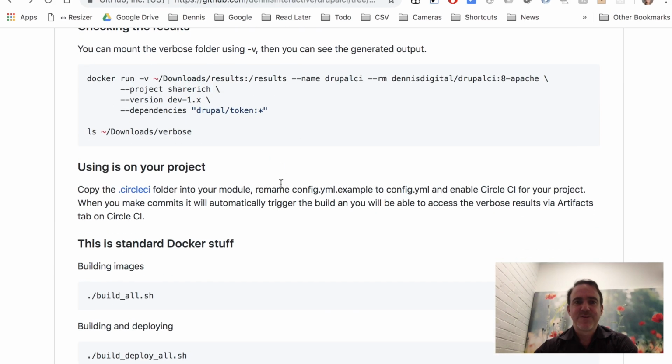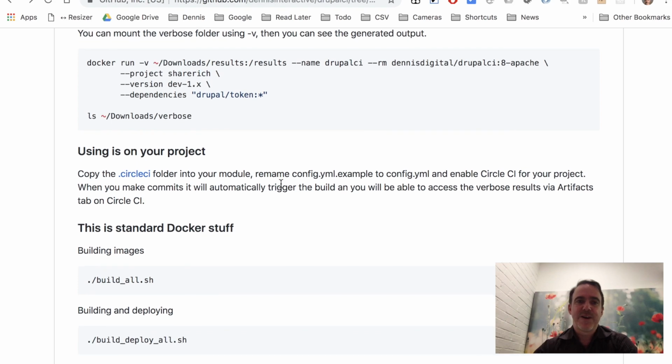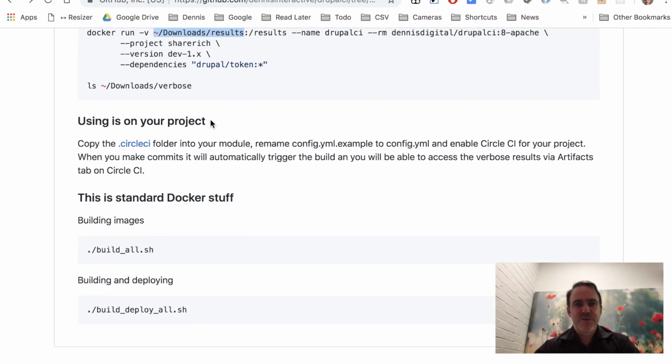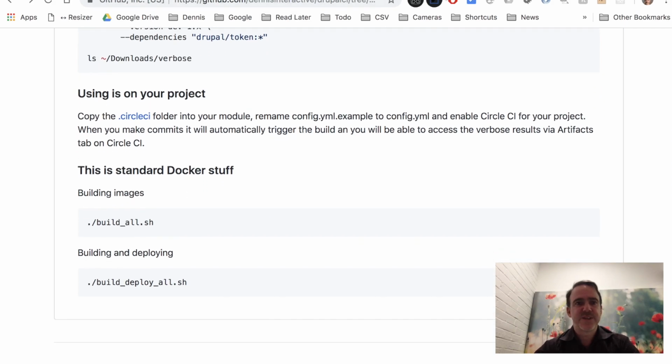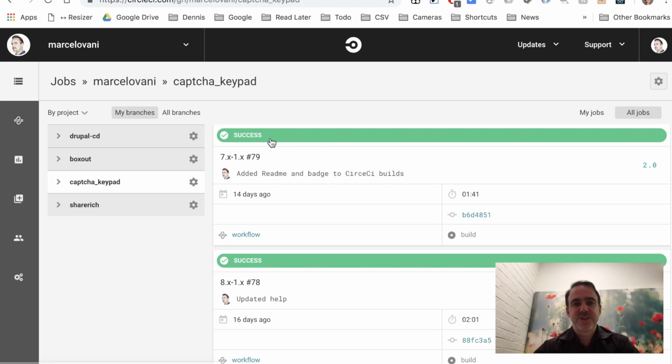After you run the test, if you want to see the results, all you have to do is create a mount folder. That's going to mount my local folder, and receive the output of the test that I run. Let me show you this on CircleCI so you can see how it looks. This is one execution of version 7, one of version 8. I'm just going to open this one.